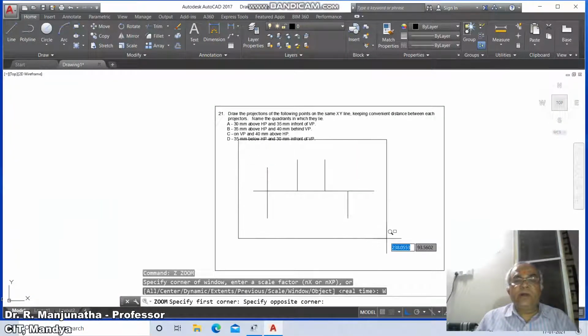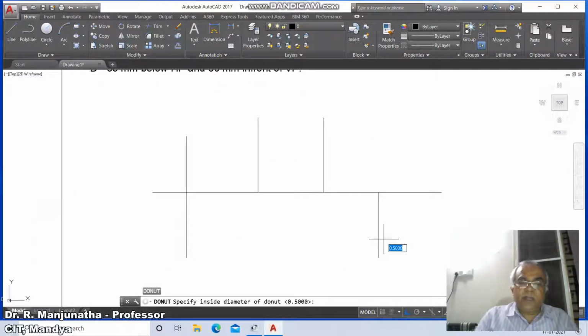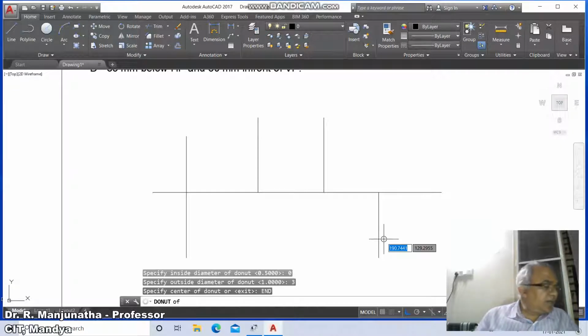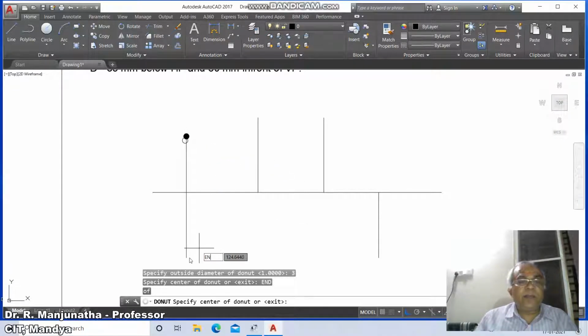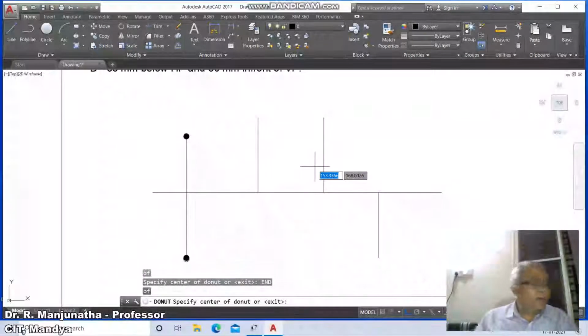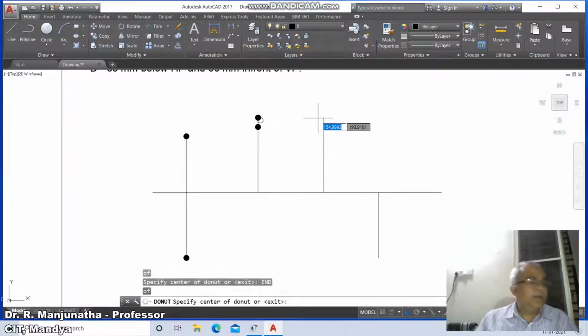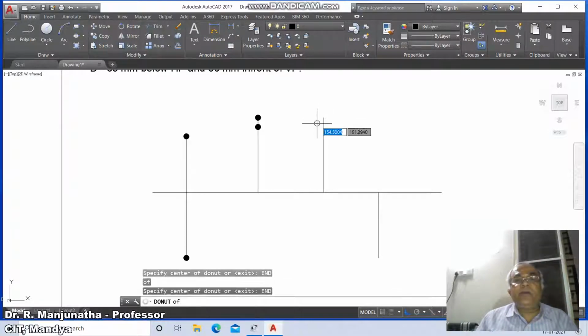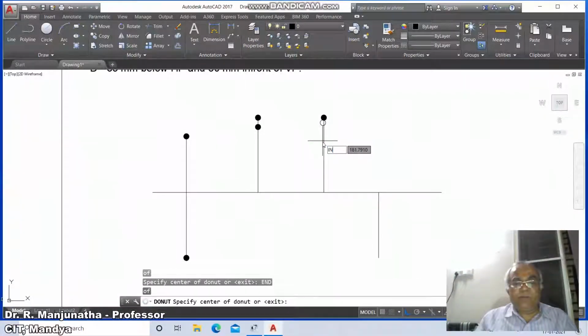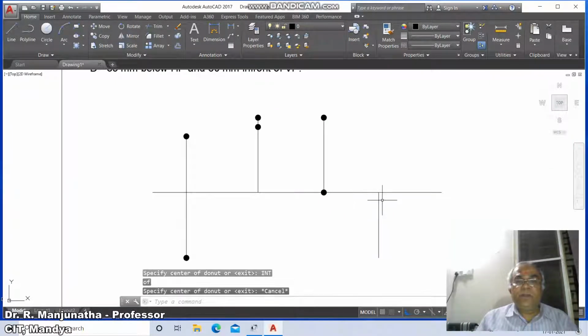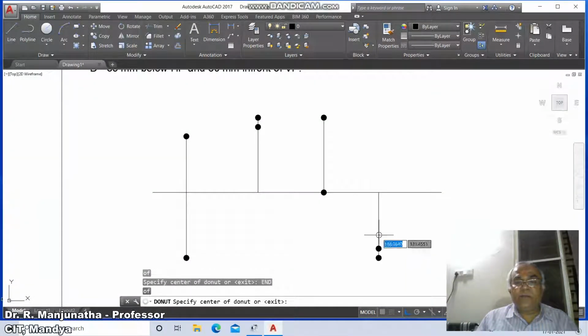So now we'll go for a donut. Take the inside diameter as 0 and the outside diameter as 3. Take the center of donut as endpoint of this and endpoint of this. Similarly, take the endpoint of this and endpoint of this. Similarly, go to endpoint of this and intersection point of this, and similarly intersection, go to donut and take endpoint of this and similarly endpoint of this.